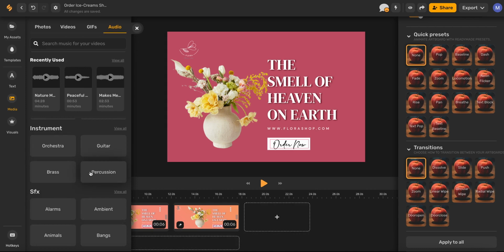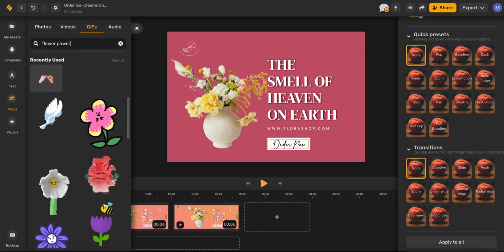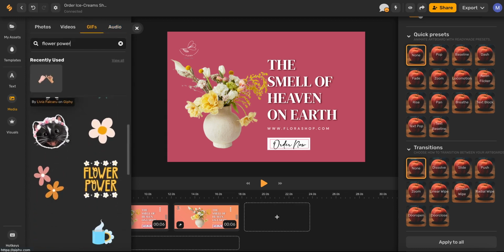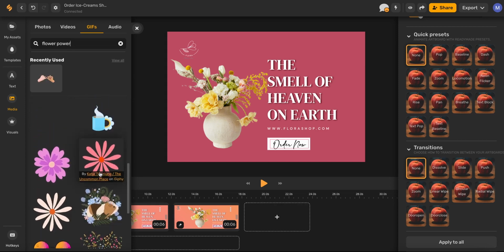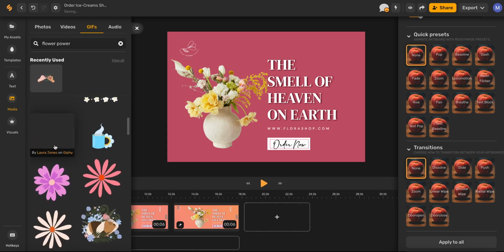And another really fun hack that Simplified has is our built-in Giphy library, where you can add GIFs to your designs or videos in just a click.